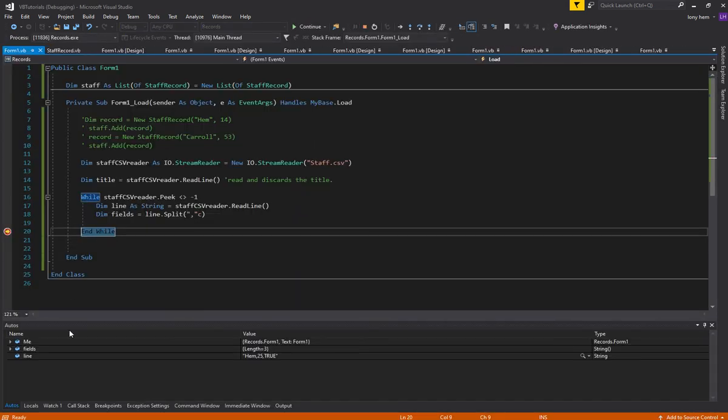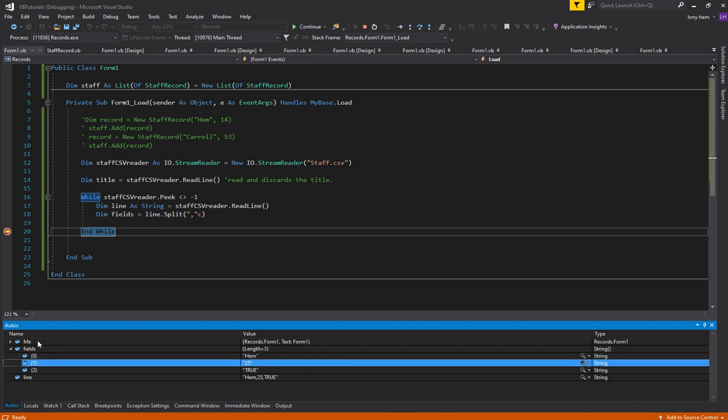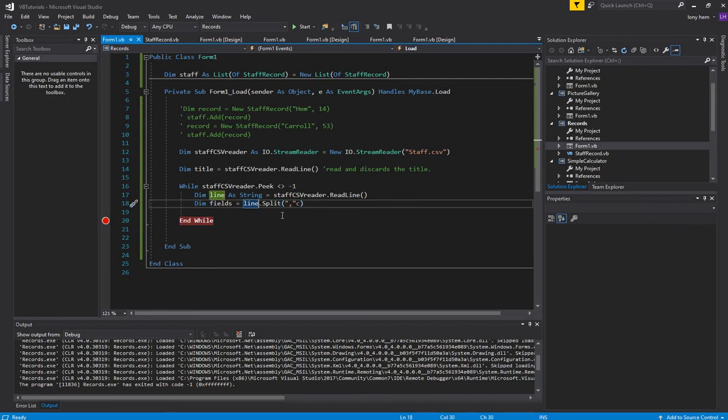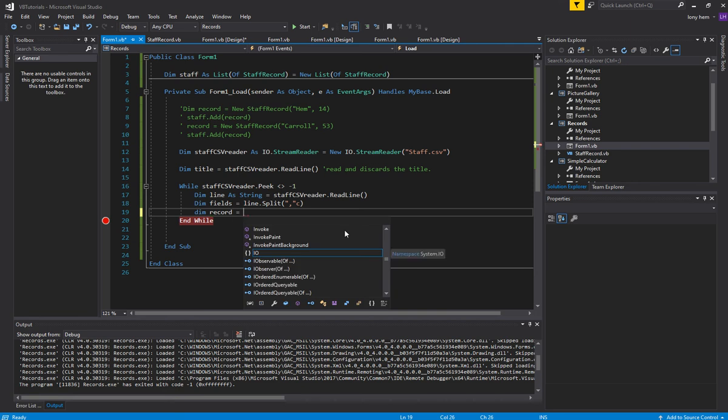All right, beautiful. Let's have a look at fields. Now fields has 1, 2, 3. You see the first field here is split into field 0, field 1, field 2, and that's an array. So these fields are an array. This thing splits into an array of 3 locations because there are 3 columns. And what we can do now is put each one in our staff records. So we can go dim record equals new record.